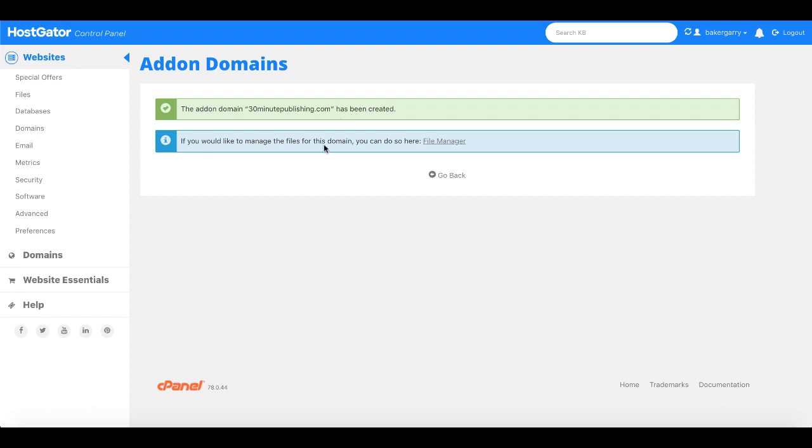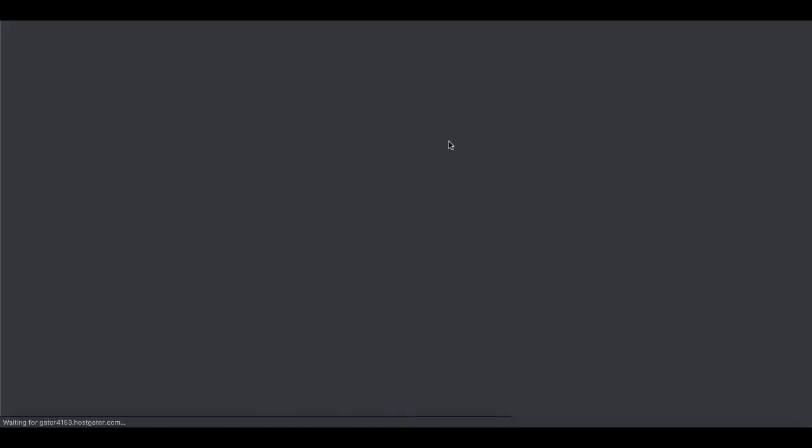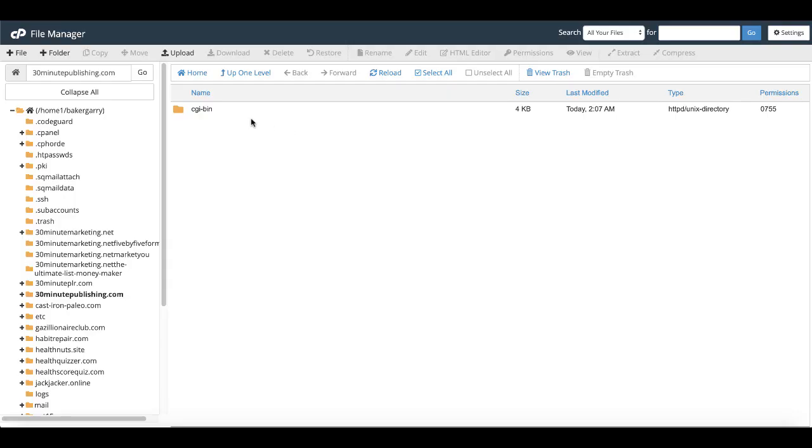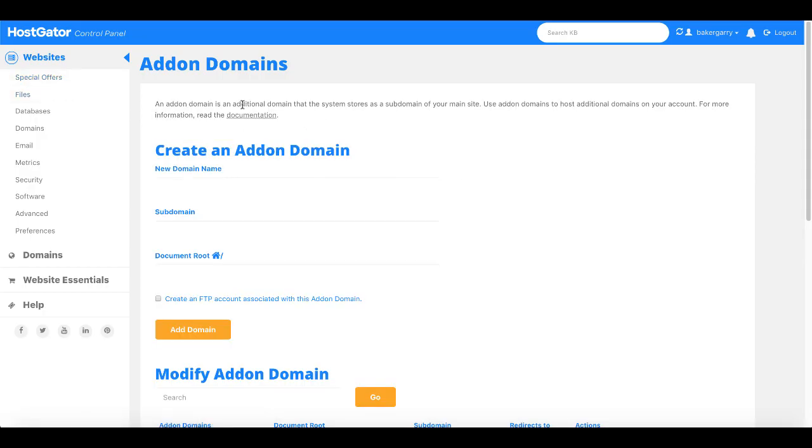If you would like to manage the files for your domain, you can do so here. So if you click on File Manager, it will launch the File Manager, and then you'll be able to see all the files inside of 30minutepublishing.com, which is blank. So at that point, we're going to go back to cPanel. So we're back in cPanel.